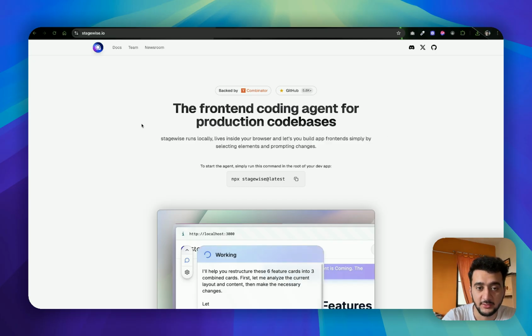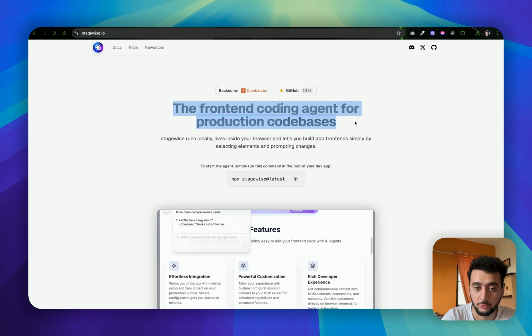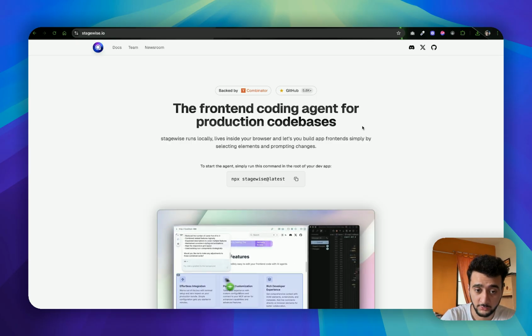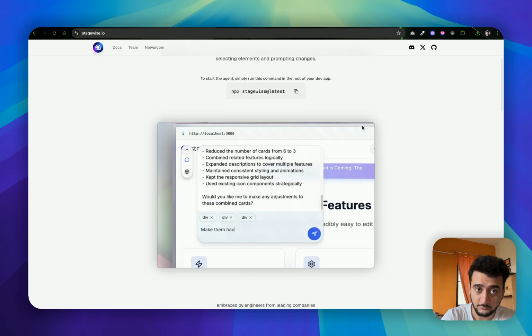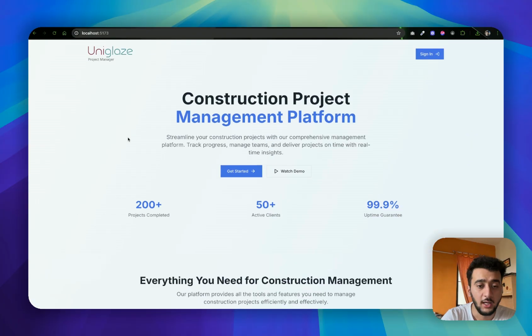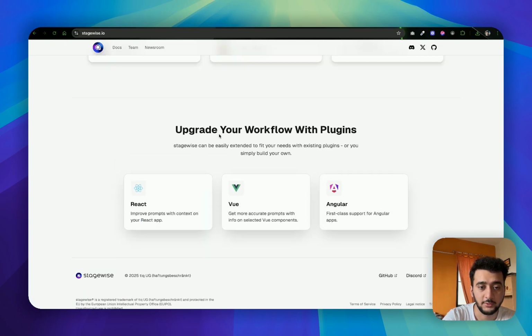Well, what is StageWise? StageWise is, as they say, the front end coding agent for production code bases. What I have been using it a lot for is enhancing the UI for my products, and I was working on another one which is an ERP tool. I was working through this product for a client, and why not demo StageWise along with it? So yeah, it's a pretty cool tool.